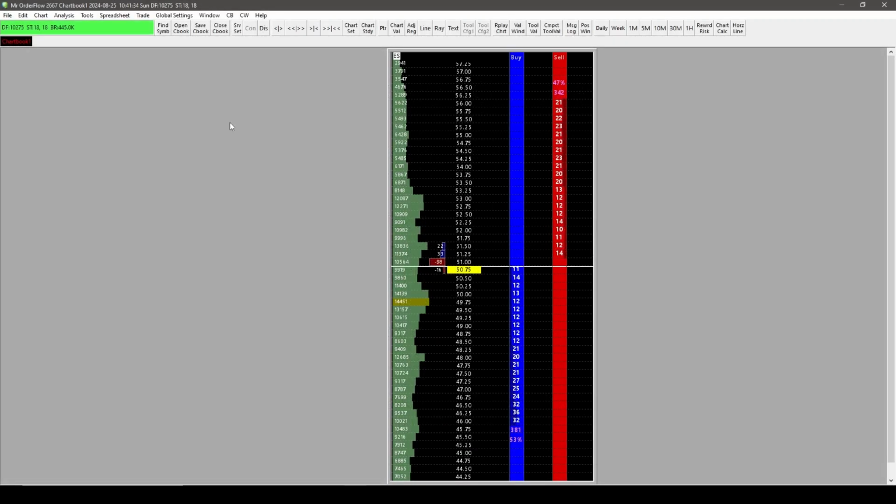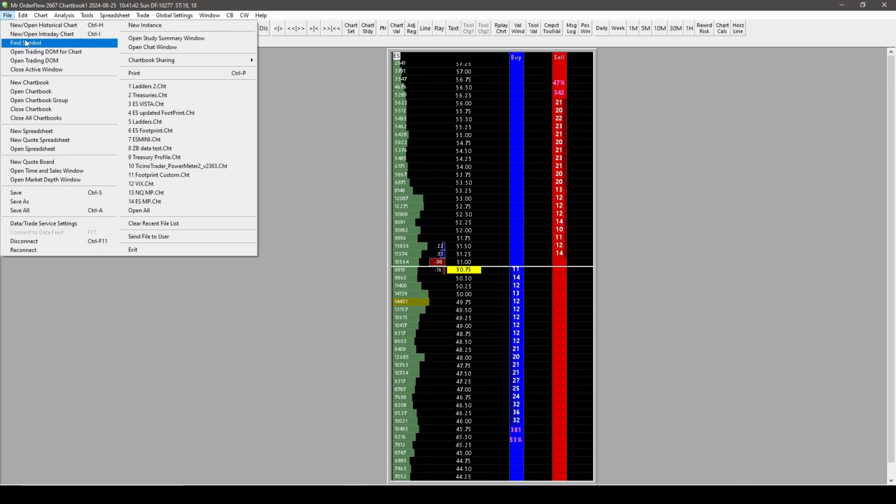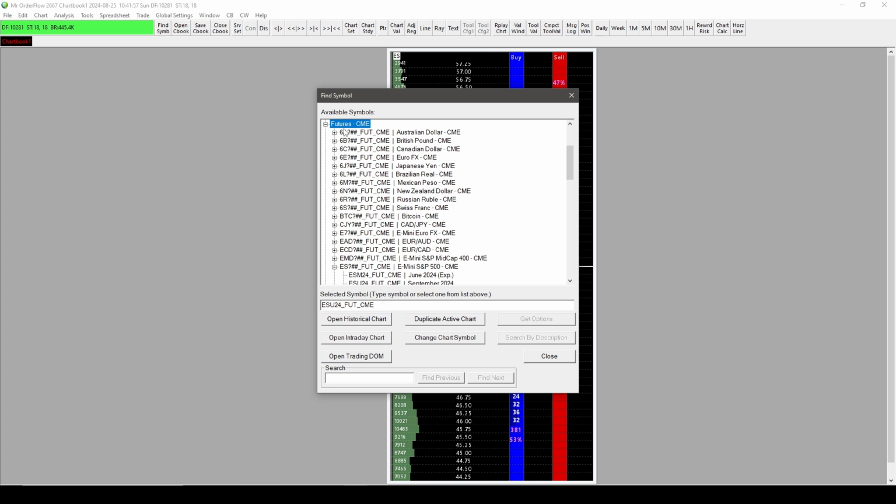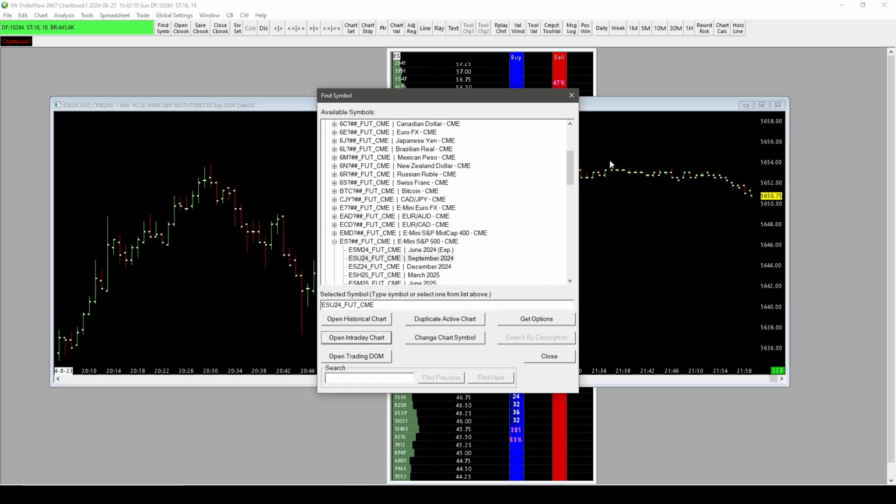Okay, so you're looking to replay market depth in Sierra Chart. First things first, you need to open up the symbol. So you go to File, Find Symbol. This then brings up a list of the products on Sierra Chart. So you can see you've got Chicago Board of Trade, you've got the CME, you've got COMEX. If you're looking to do this for ES, then you're going into the Futures CME. Then you're going to find ES, which is currently here. Then you need to pick the specific contract, so we're currently on September, and then you just click on Open Intraday Chart.